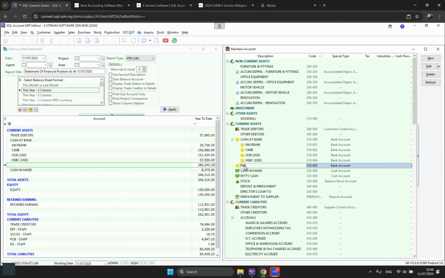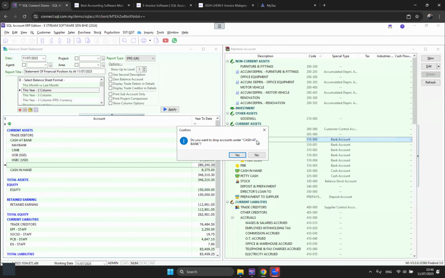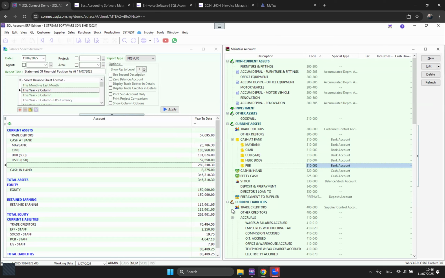So we can use another method, which is using the drag and drop function to rearrange again. So for this account, you hold your mouse button, and then you drag to the grouping that you want. For example, cash at bank, then you release your mouse button. So system will ask you, do you want to drop accounts under cash at bank? So you just click yes. So you can see this one PBB will be rearranged and then grouping under the cash at bank.